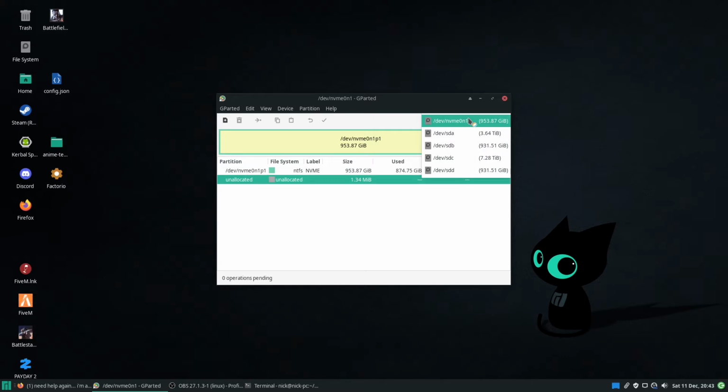As we can see here, we have multiple drives: a 1 terabyte, a 4 terabyte, a 1 terabyte, an 8 terabyte, and a 1 terabyte. None of these are the drive that I'm going to be formatting. What I'm going to do is plug in my 2 terabyte external drive. You will then need to tell GParted to refresh because I've plugged in a new device.